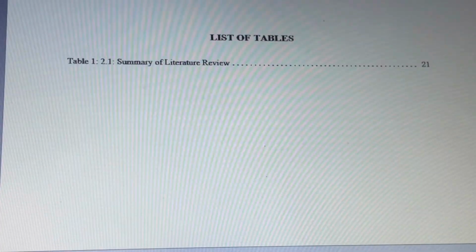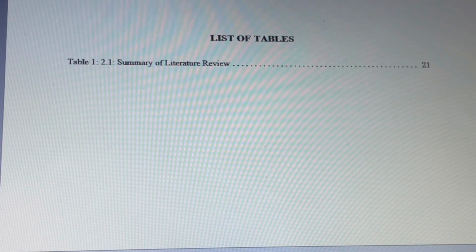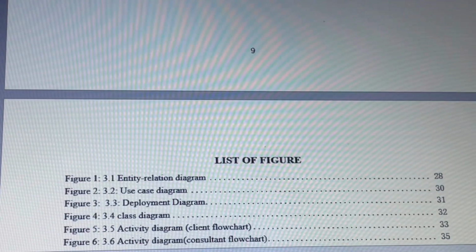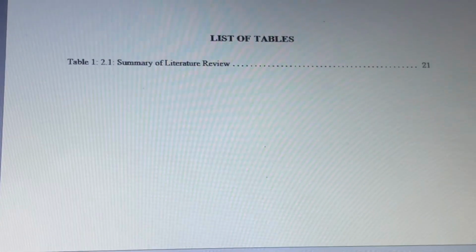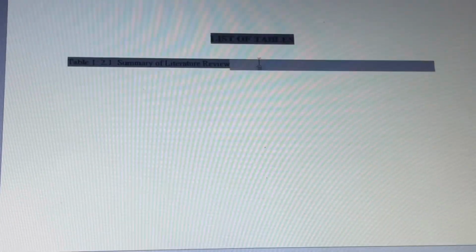Hey guys, so I'll be showing you how to do this list of table and list of figure for your project. First of all, let me delete all this one I've done for myself. So I'll just come here and delete every single thing, then we'll start from scratch.